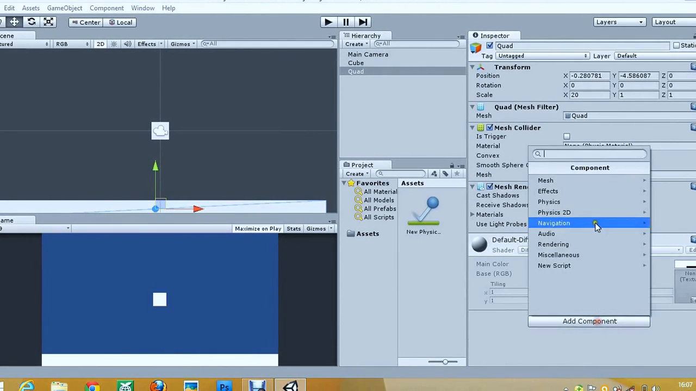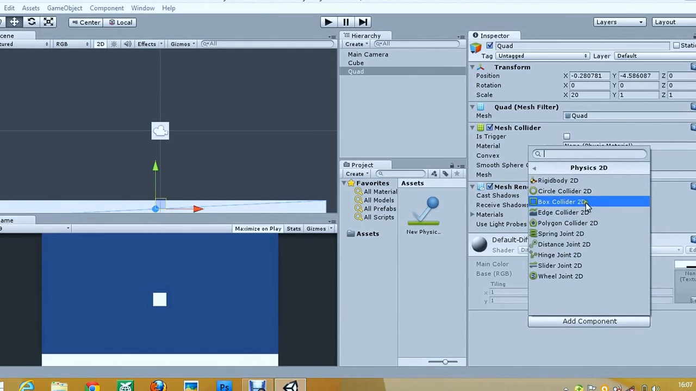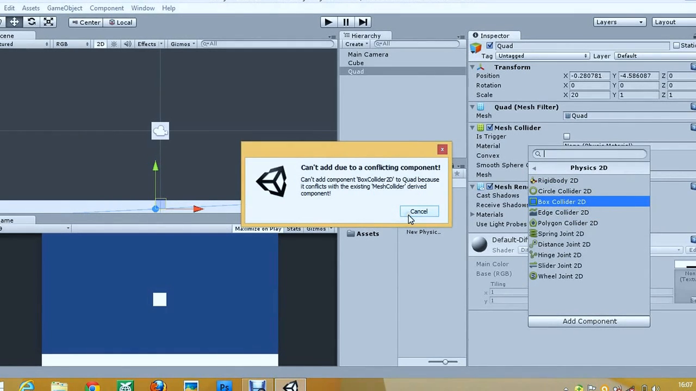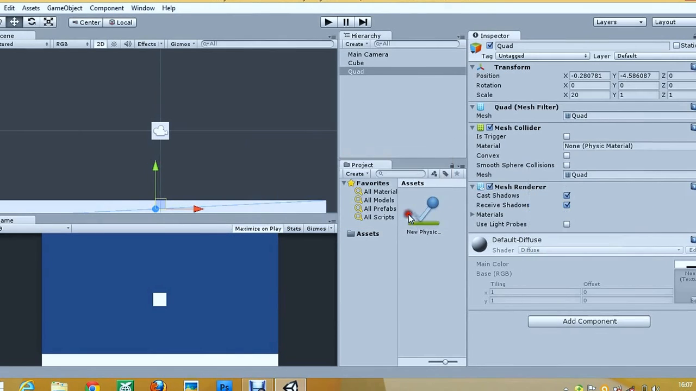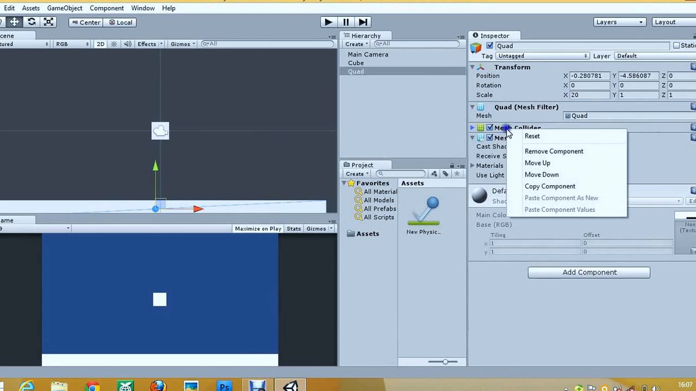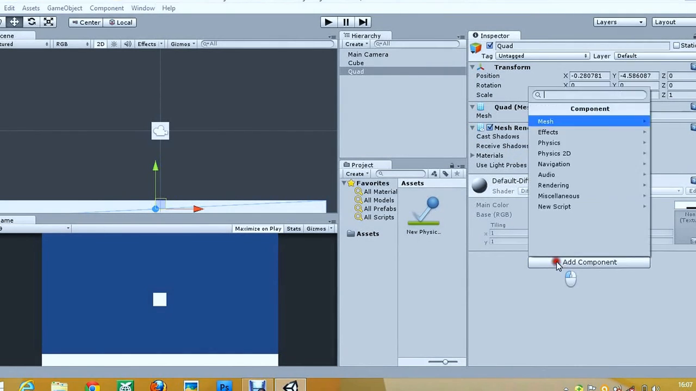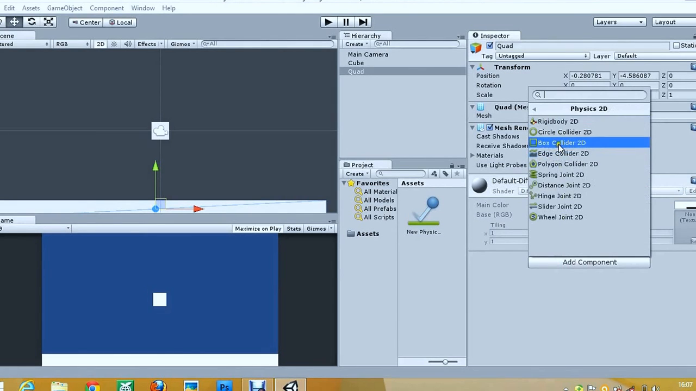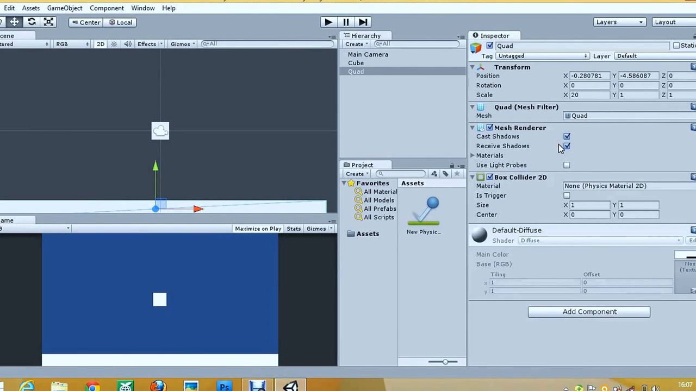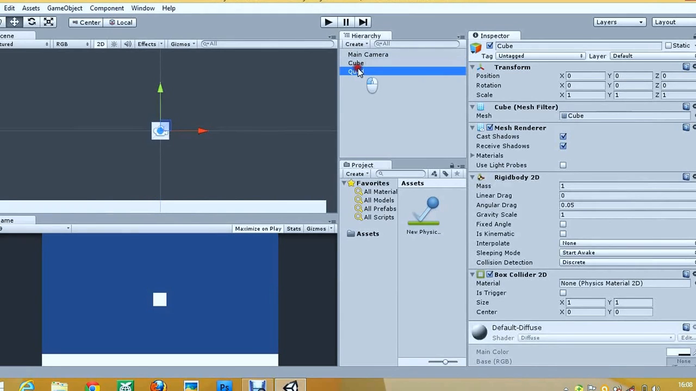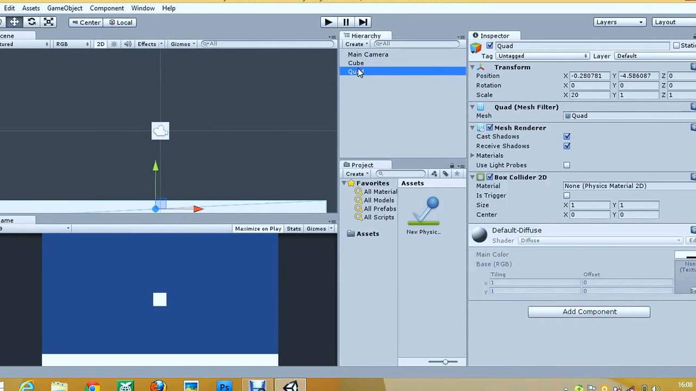Now let's add a component, which is box collider 2D. It's saying can't add due to component, because we have a mesh collider. I told you in the start, we have to look at all this stuff, so remove the mesh collider. Now we are free to add the box collider. Here we go. Now we have a box collider on the cube, and we have it here on the quad, so they will collide. That much we know.